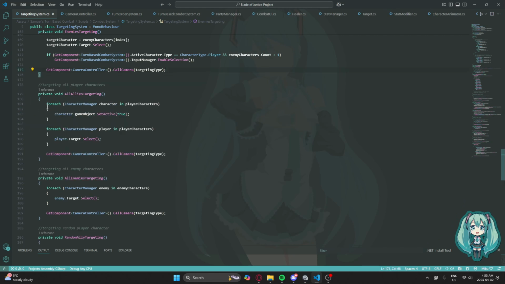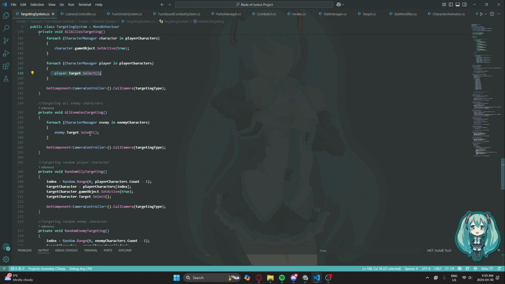And if it's all allies, we just have a for each. We turn on all the player characters and have a for each to go through all player characters in the list and just select them, turning on their spotlights. And it goes the same way with all enemies. So we go through all the enemies in the enemy list and select them, turning on their spotlight.